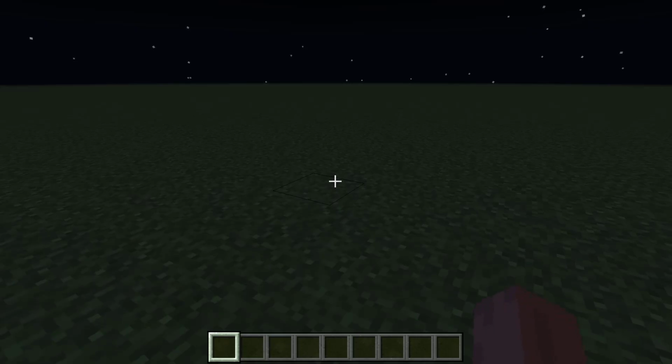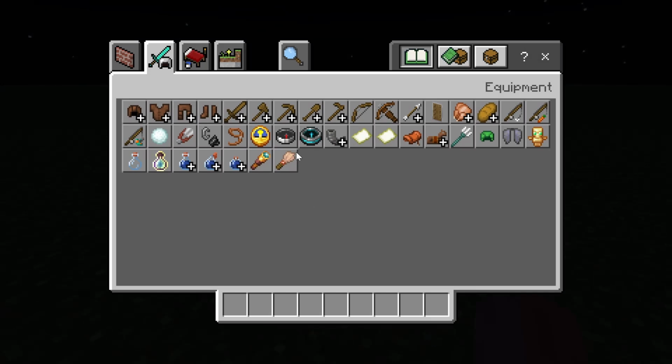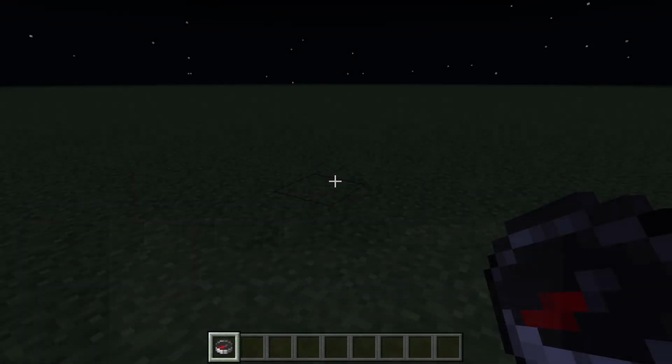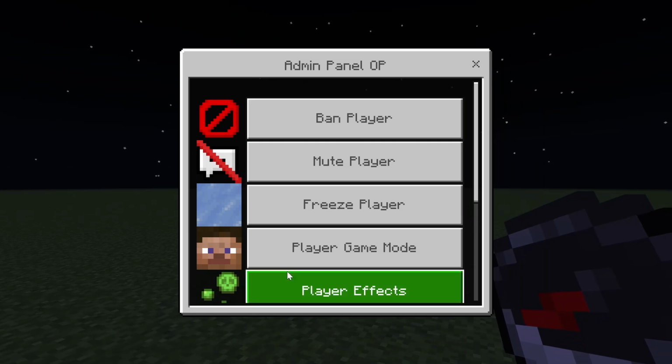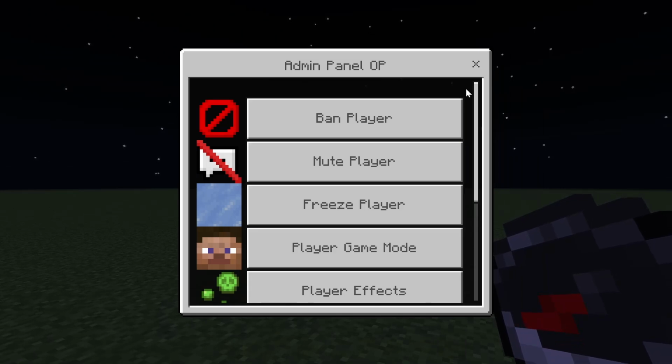Once we are inside the world, we only have to look for a compass. After obtaining the compass, we will only use the item using the right click if you are on PC, or holding the screen for a few seconds if you are on a phone.